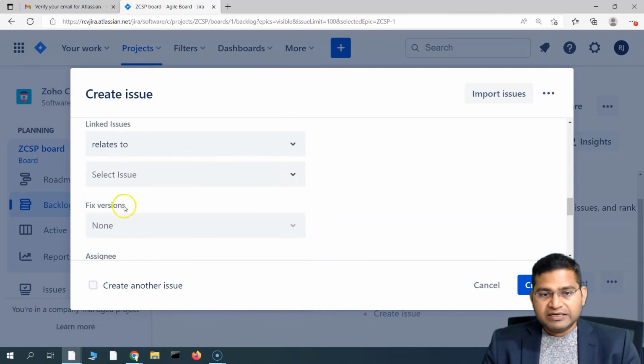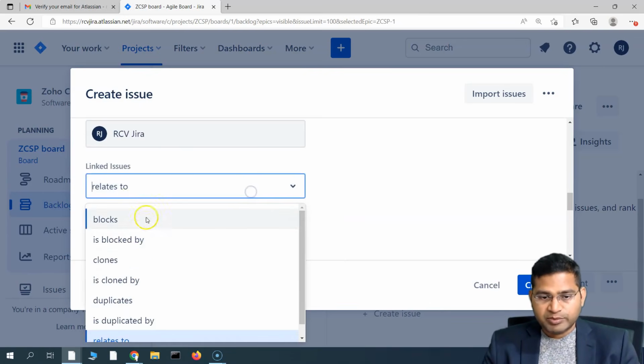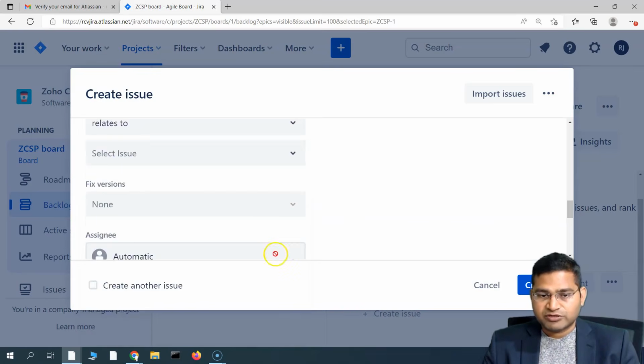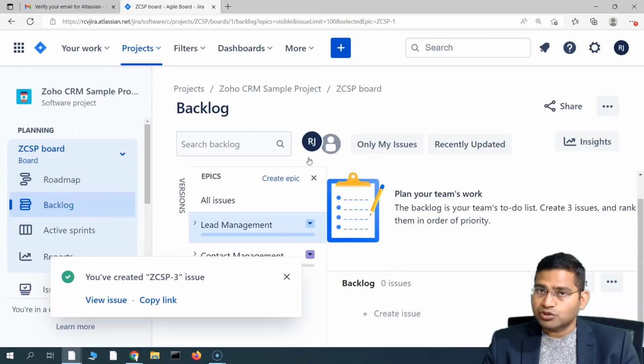And in the related issues, if for example this user story is related to some other user story or task, you can specify that issue here in the relates to, or depending on different link types, for example is duplicate or clones, etc. But because this is the lead management story, we'll associate it with the lead management epic, and then simply create. So this is how you create the user story in Jira.